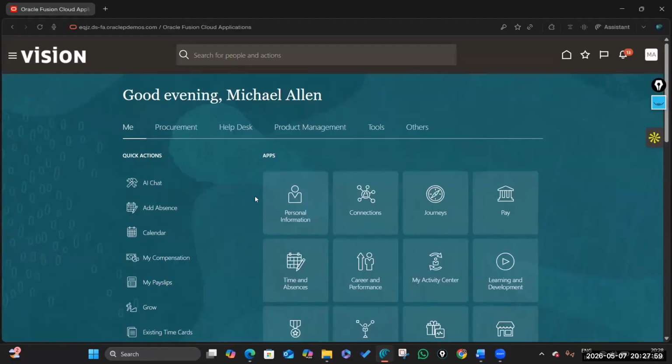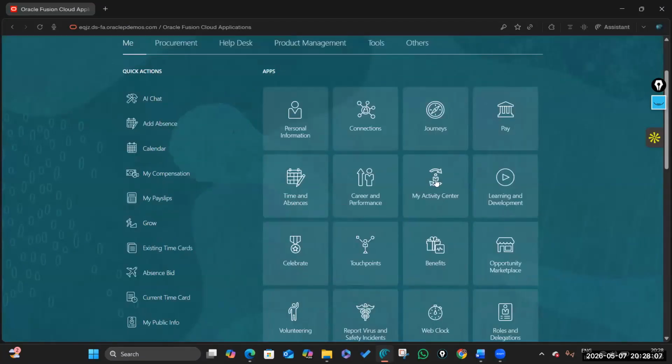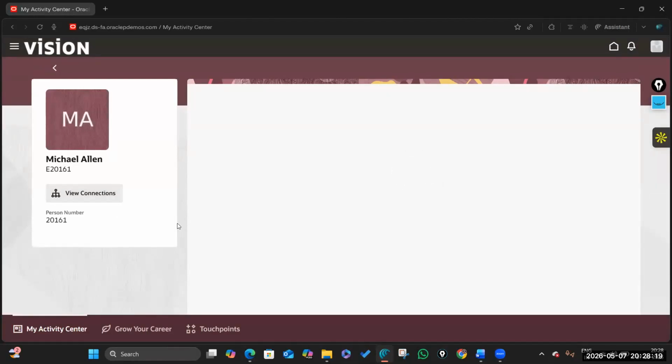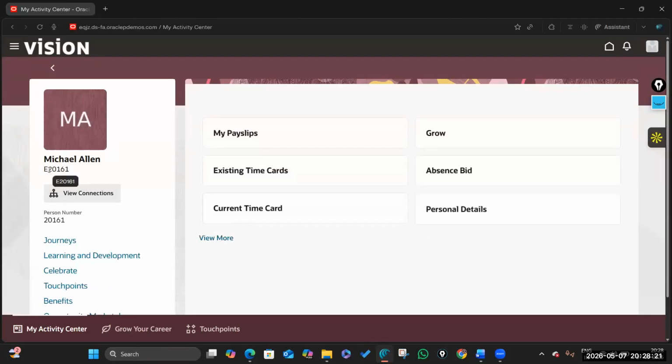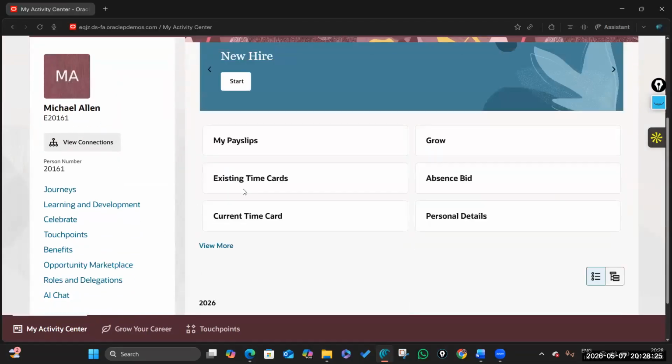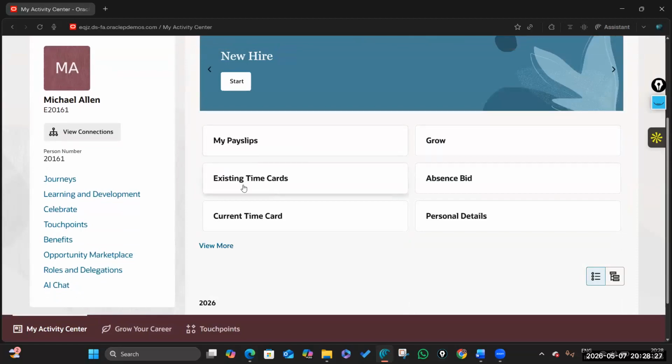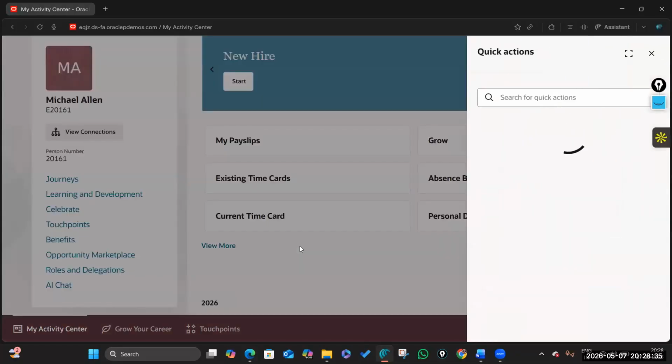Okay. So as an employee, he has access to me, right? So he can access the personal information, my activity center. So this is the main page for the Redwood, from the latest upgrade, from 26A onwards. So everybody is using my activity center. Okay. So what is his assignment number? 161. Okay. He can view his payslips here. He can view his existing time cards. He can raise the absence here, update his personal details here, everything.